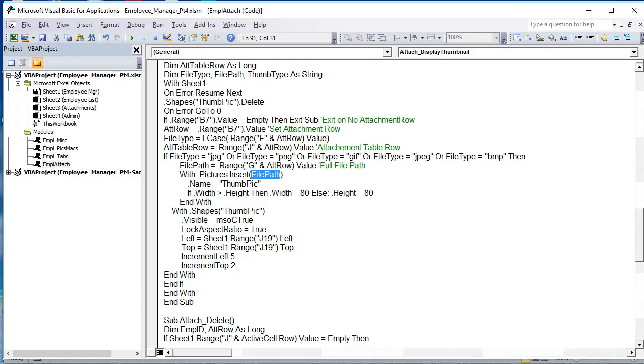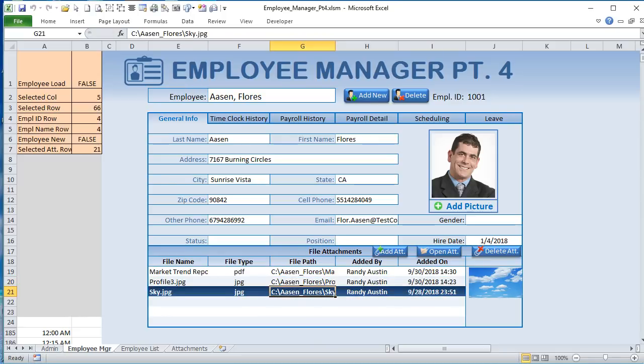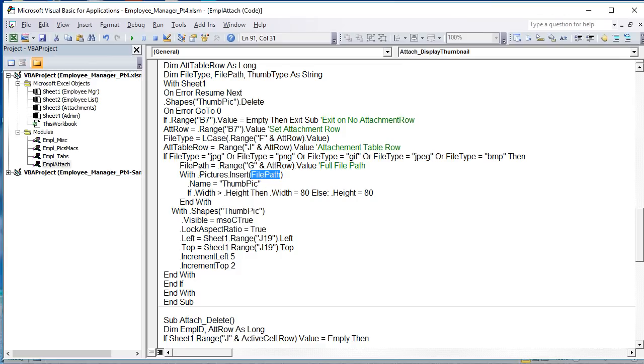Remember, the file path is the full file path. It's right here. So we need that to pull up the picture, because we're going to pull it up based on the location. So we're going to insert a picture based on that file path. We have it now, and we're going to give it a name. We want to name it right away. Once we name it, we can work with it. We can display it, we can position it, we can size it.